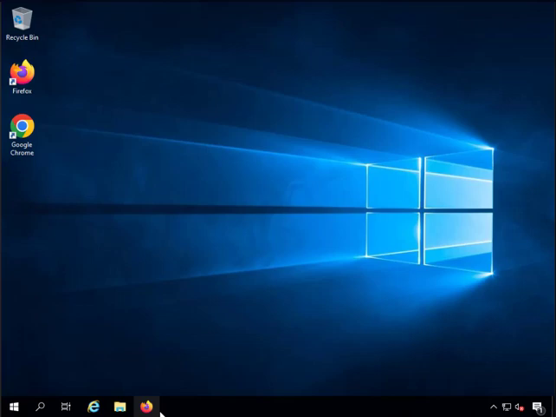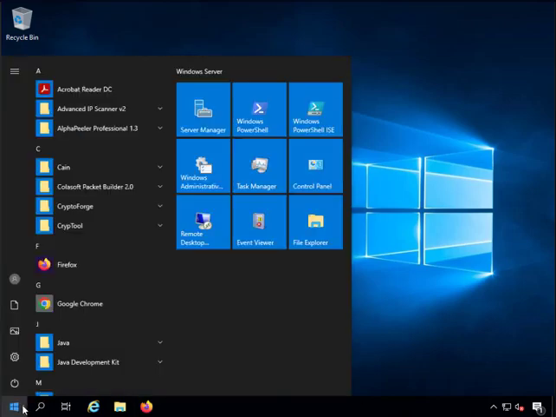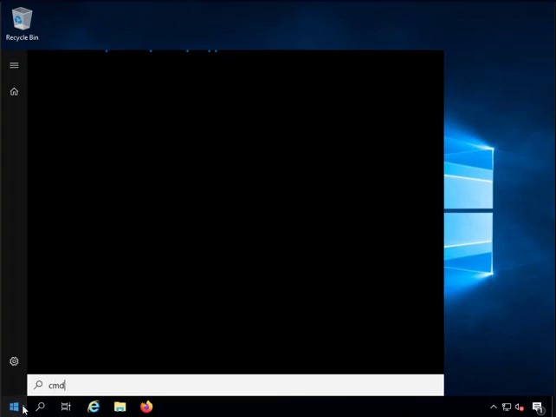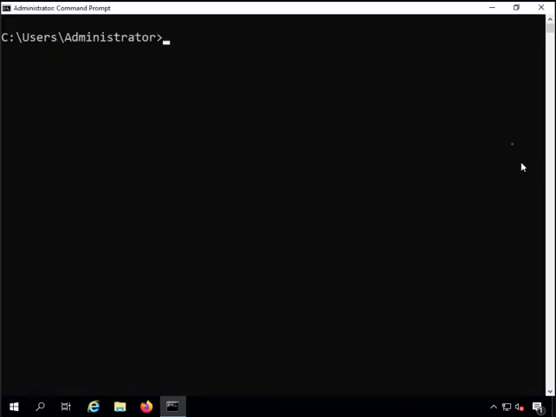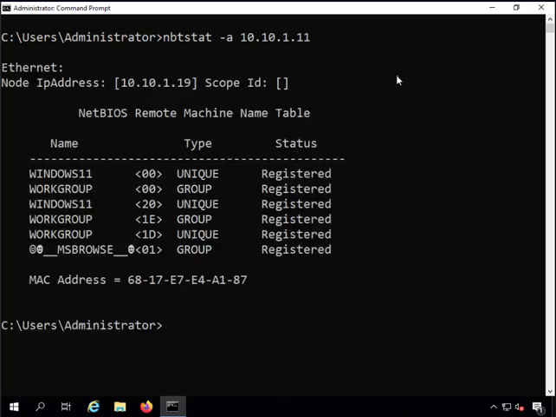We're going to start off with our Windows Server 2019, and we're going to open up the command prompt. Once we have our command prompt up and running, we're going to go ahead and type in nbtstat -a with the IP address of the remote machine, which will be our Windows 11 machine. That's going to be 10.10.1.11. We're going to hit enter. The dash lowercase a displays the NetBIOS name table of the remote computer. As a result, we see the NetBIOS name table of the remote computer right here.